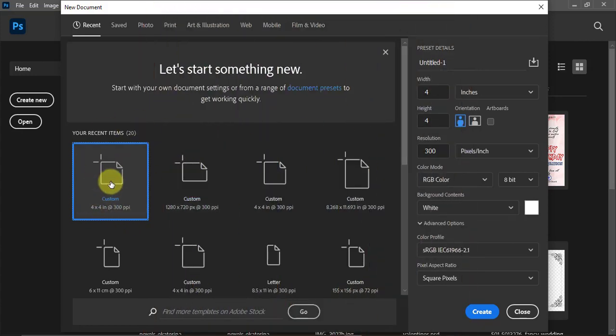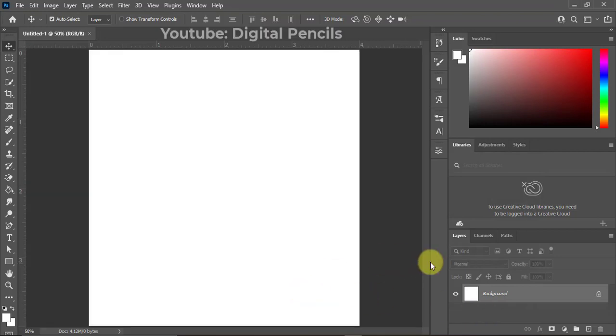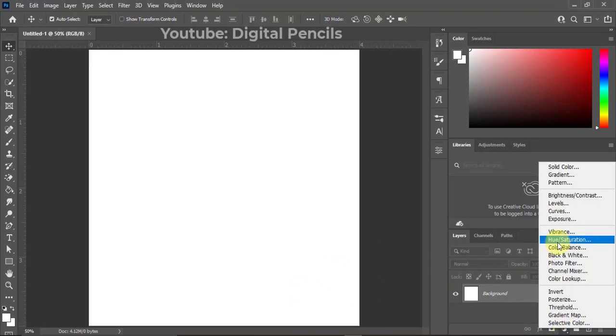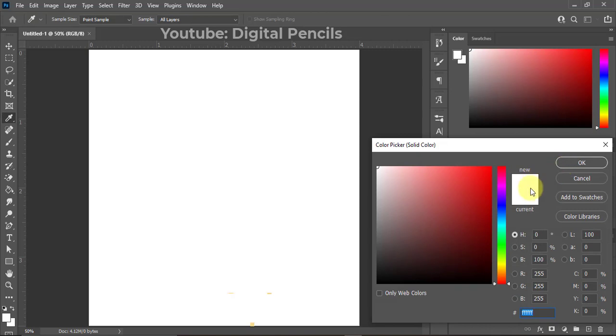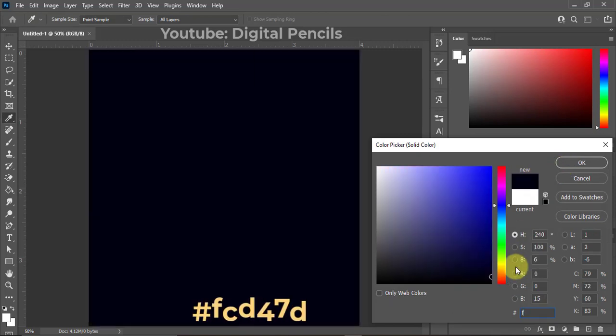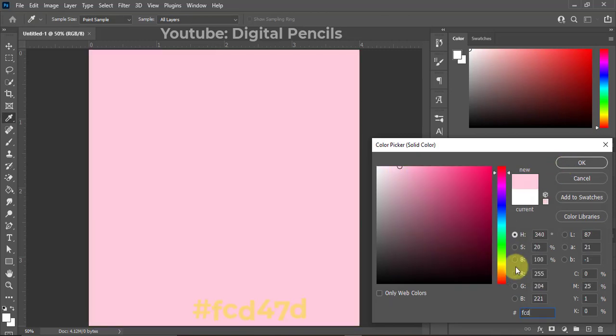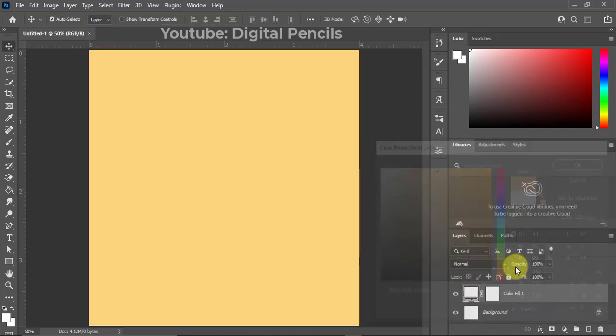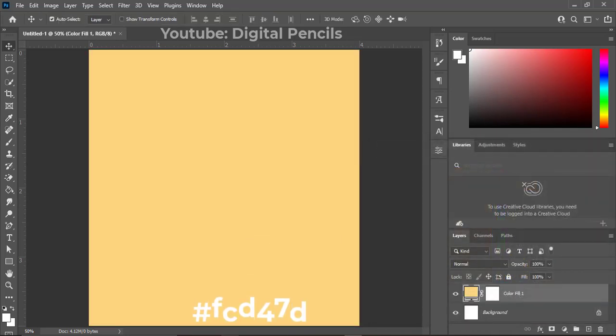So let's start up. Create a new document 4x4. Let's just assume the client that wants this, our virtual, imaginary client, wants to use it for social media. So we are creating this 4x4 width and height for social media. Just click on create. Okay, so let's add a solid color, and I'll leave the hex code on the screen. Alright, so we'll have our solid color here.